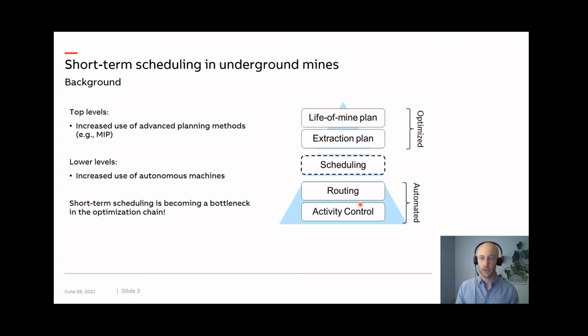And now what's disappointing in this view is that scheduling is still mostly done manually, and it's a complex, error-prone, and time-consuming activity that has a large impact on the operation. So this work is focused on addressing the short-term scheduling problem using constraint programming and large neighborhood search.